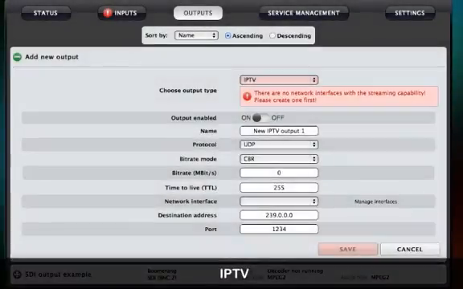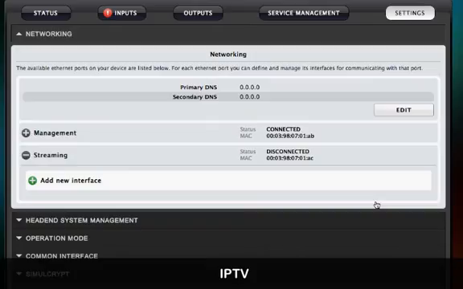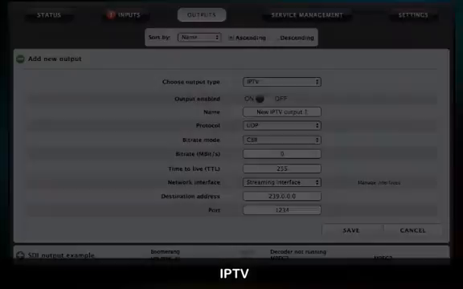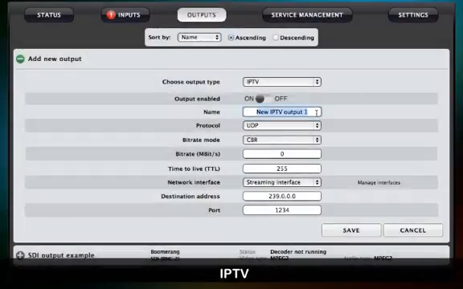If you wish to add an IPTV output, you first need to create a network interface, similar to when you create an IPTV input. If a red mark message tells you to do so, click on Manage Interfaces to create the network interface. Proceed by entering a name and a suitable bitrate. Then choose a destination address and click on Save.